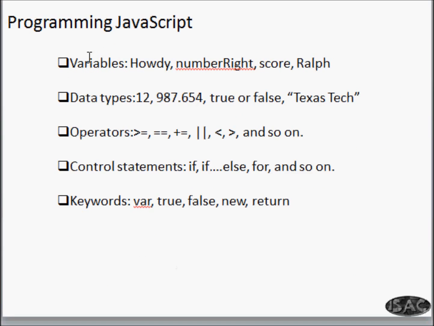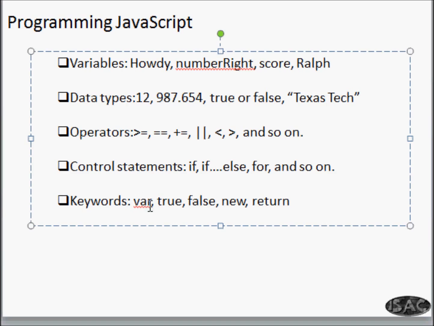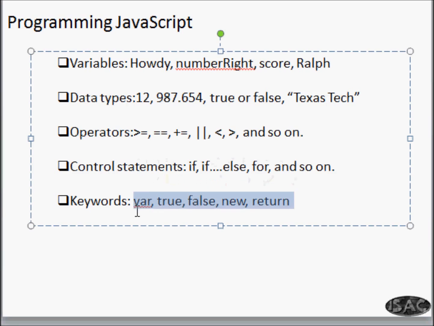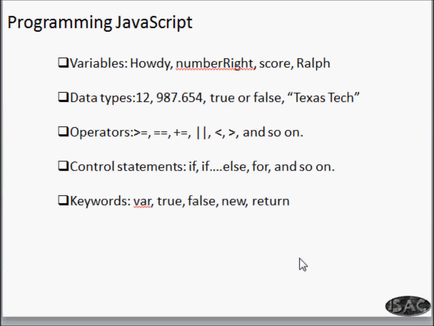Now, you can see we can write variables like this. These all are valid variables. Data types could be values of this kind: string, null, number, and true or false, right? We can use operators, these are the operators. Control statements like if else, and so on, like for and while loop, we can use all here. And the keywords we have are var, true, false, new, return. These are the keywords in JavaScript. Okay, we'll use them in between the coding.